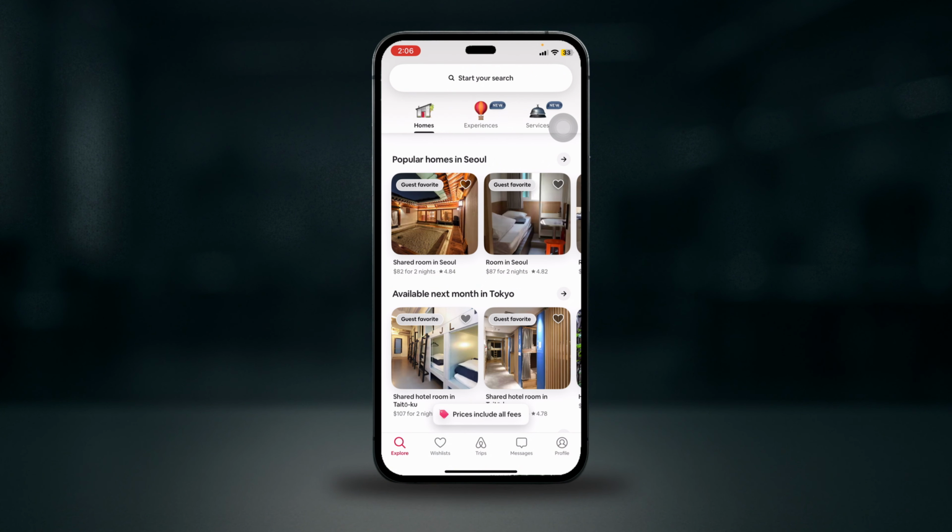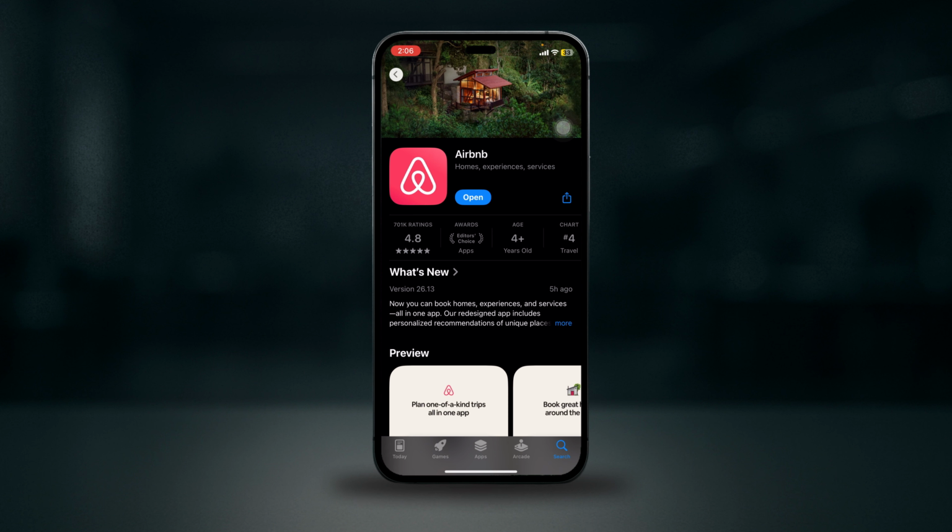Now restart your phone to clear some system memory and remove background processes that may be causing the issue. Next, head over to your app store and make sure that the Airbnb app is updated to the latest version, as updates often fix bugs that cause crashing.